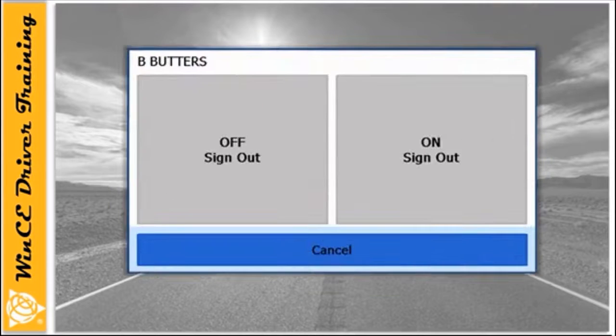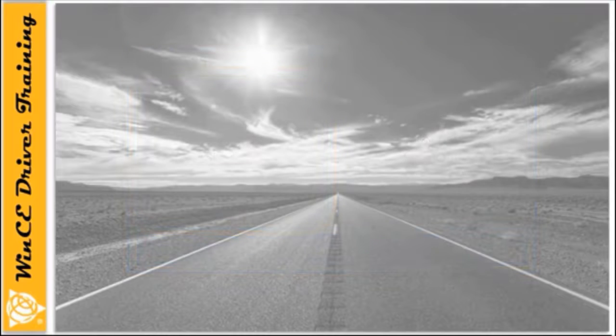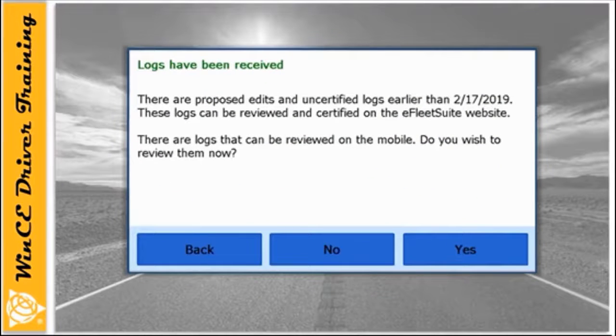After selecting Sign Out, you will be given the option to either sign out in an off-duty status or an on-duty status. The display will alert you if you have log information that needs to be reviewed from the driver portal or that can be reviewed at the in-cab display. As a best practice, we recommend that you review anything that needs your attention whenever possible. For the sake of training, we will have you select the No option.